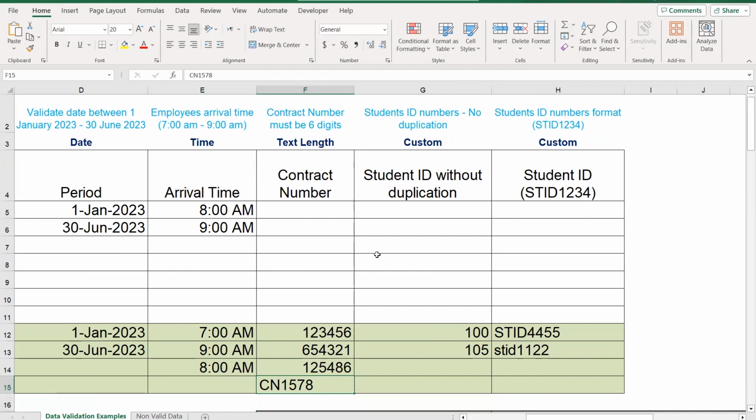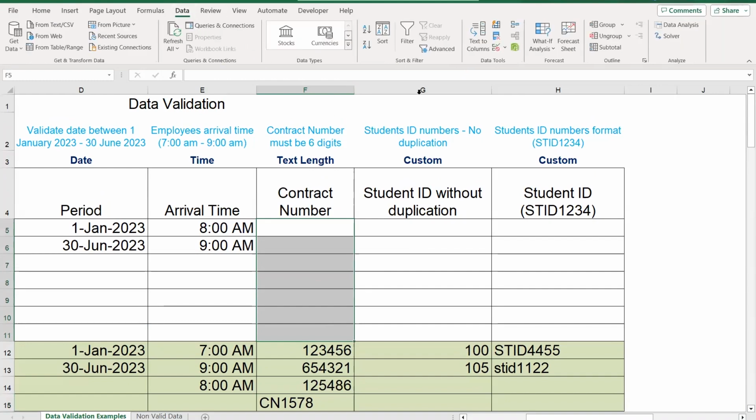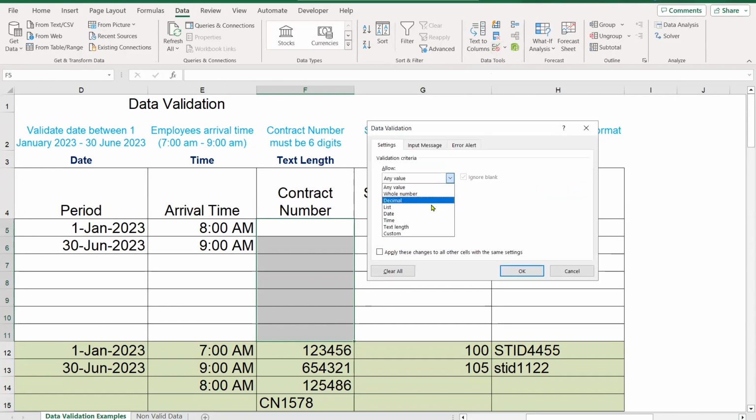How is this created? Again, start by selecting the cells, going into data, then data validation. This is about a text length. Now, again, you have multiple options to select from. In my situation, it needs to equal the number of characters or digits, which is basically 6.